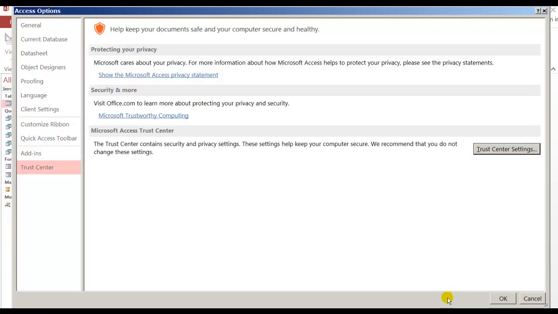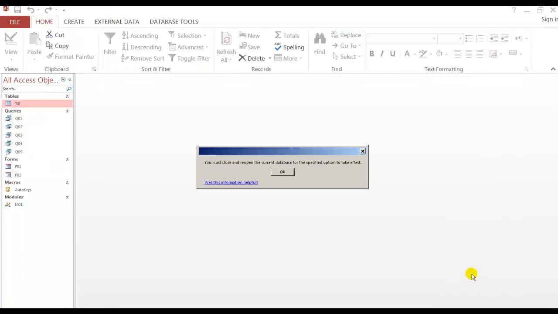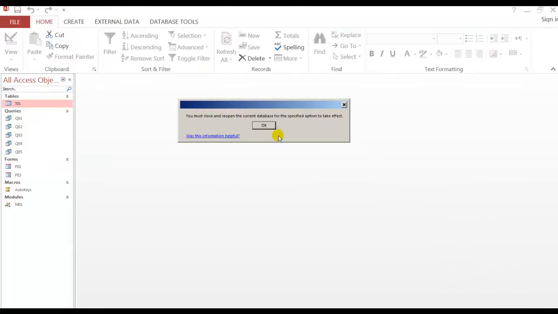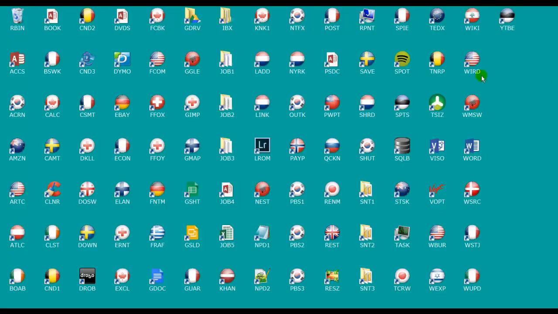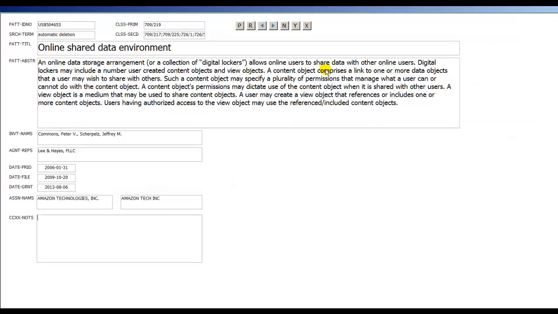And then click on OK, and then click on OK. You'll get this, you must close and reopen the current database, and you can click OK to that. And then exit out, and then come back in. So I'm now back in the database after having set the settings. This is what you should see exactly. And as you know, I'm at 90% and so forth.